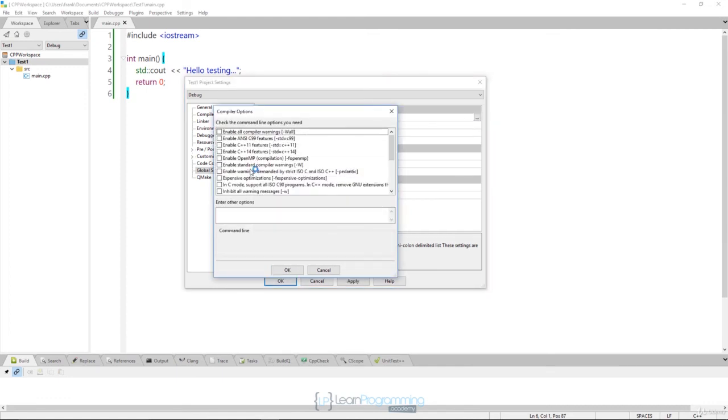And we want to make sure that a couple of things are set. We want to be sure that C++14 is checked. That means we're using the latest version of the standard, which is modern C++. We also want to be sure that the -Wall, all warnings, is checked.